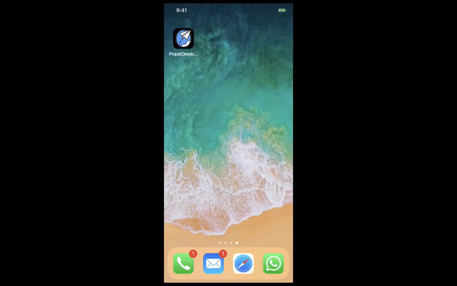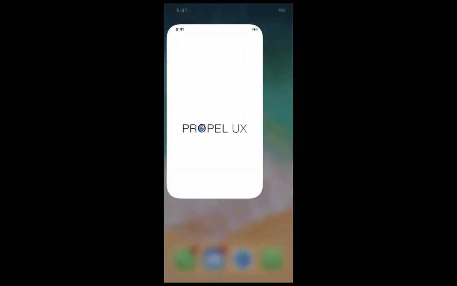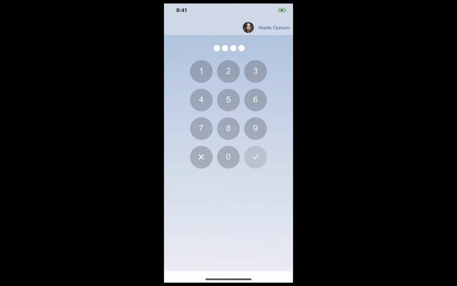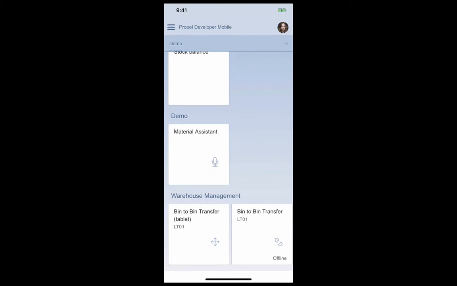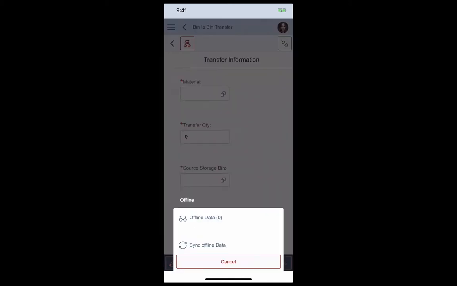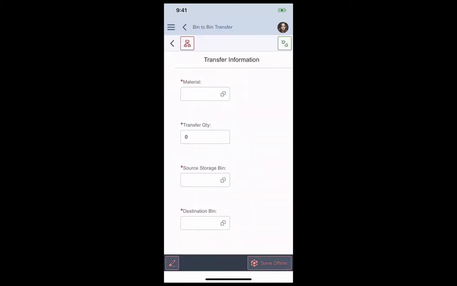Okay, here we are. So this is the mobile application. I'm going to access the mobile application. The splash icon is shown momentarily, and then I log on. And the app is now online. So I'm going to just look at the offline data. There's nothing there, and the app is online.